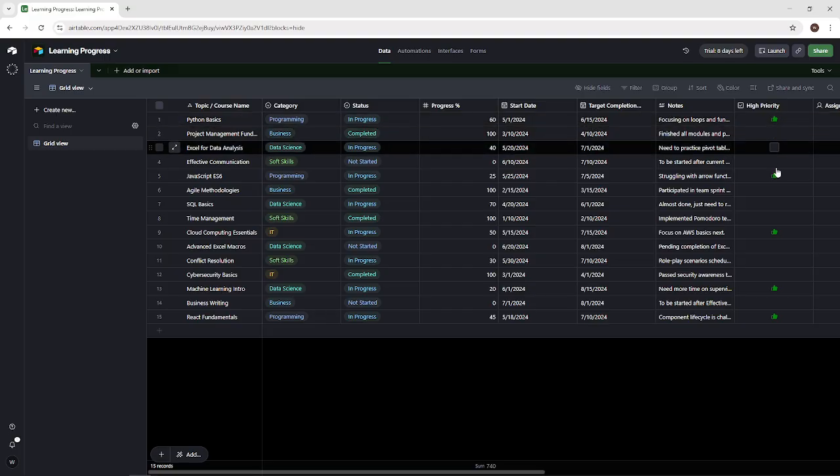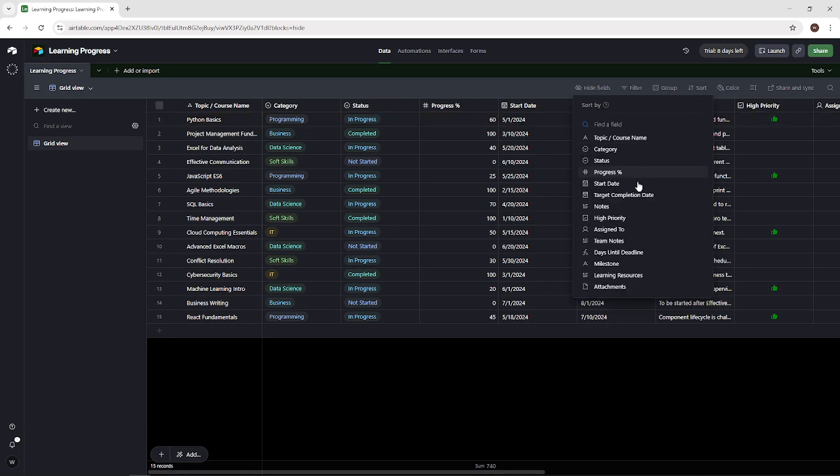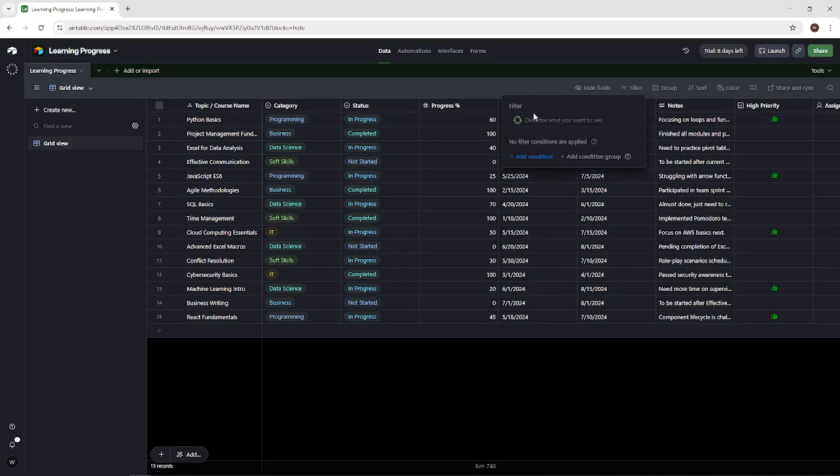Sort and filter to plan study sessions. Sort by target completion date when deadlines matter, or by progress % to push items that are close to done across the finish line. Filter by category when you're batching similar topics, or by status to focus only on what's active.